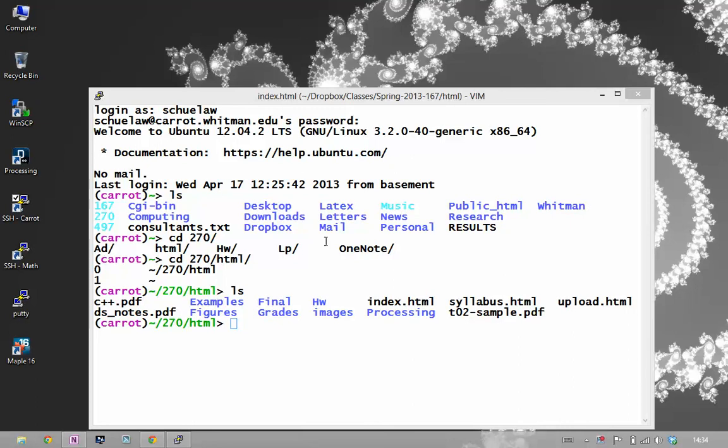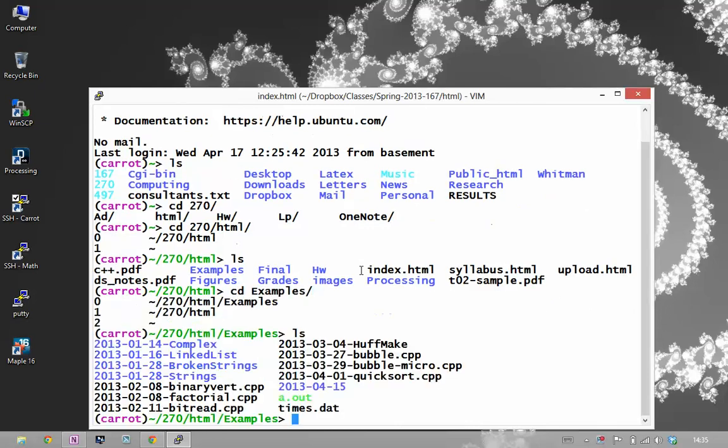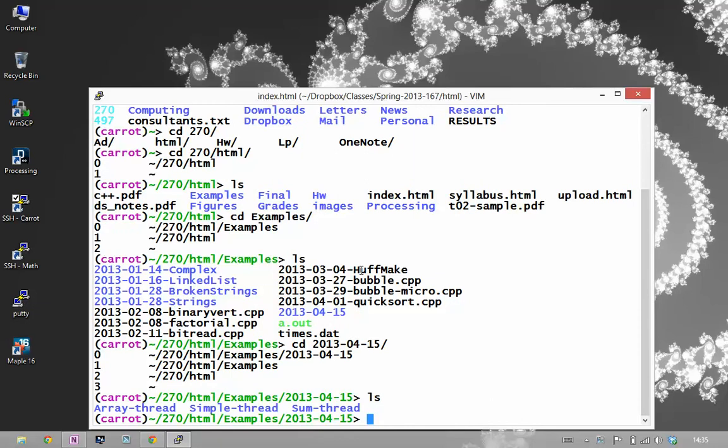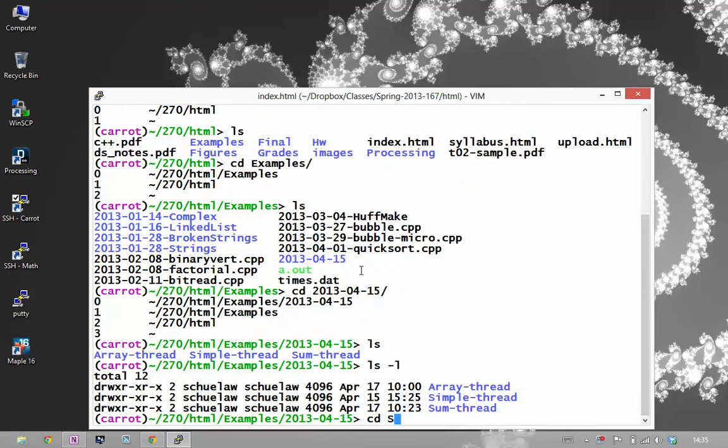Instructions in front of you here. So in fact, let's make sure we have that squared away right now. The examples that I did last time are in the examples directory underneath this date, the April 15th date. And I think we were just working with simple thread last time.